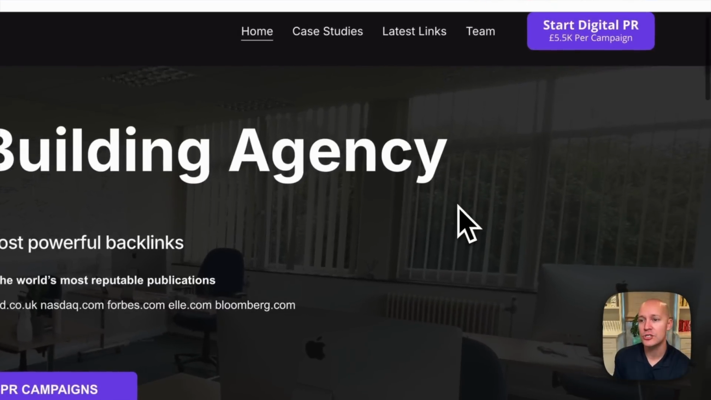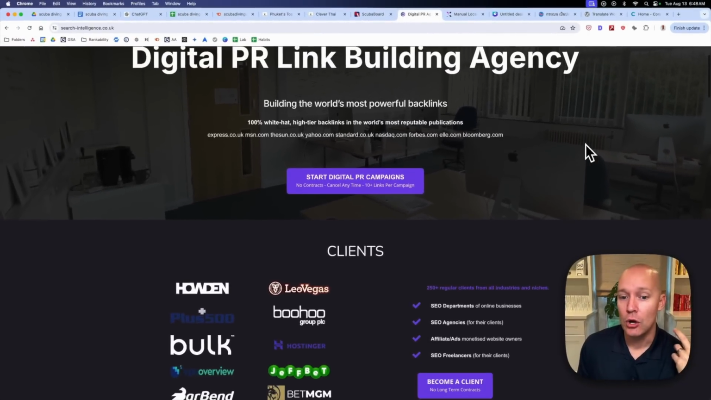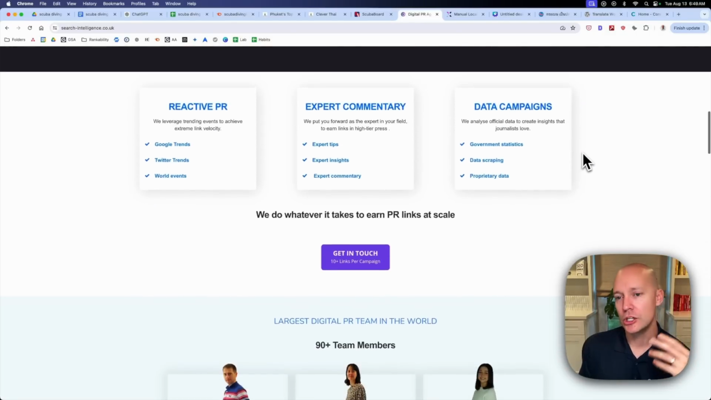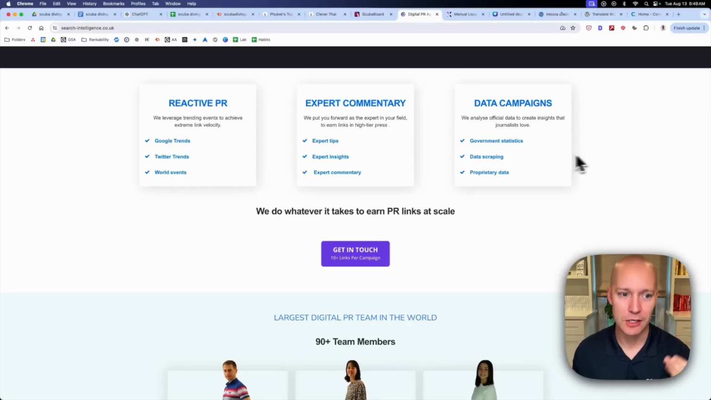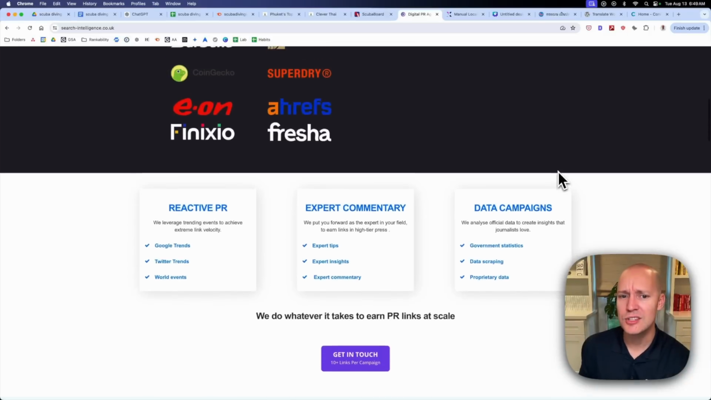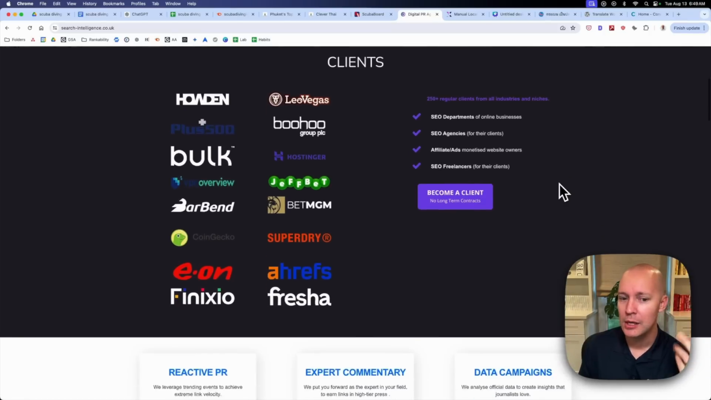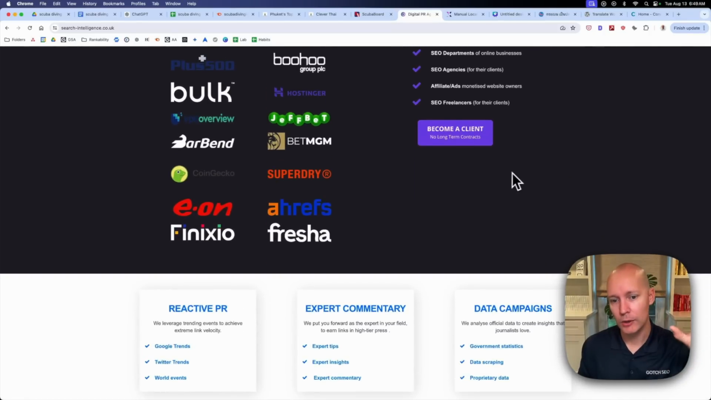Another option is to use search intelligence, which is going to do all this work for you. They're going to get the high authority links for you, because they use a bunch of different PR tactics like reactive PR and expert commentary, which is similar to HARO or now Connectively. And then they'll also create dedicated assets for you to score these links as well. So this is the fastest route you can go if you're willing to invest some capital, and it can really accelerate your results a lot faster.